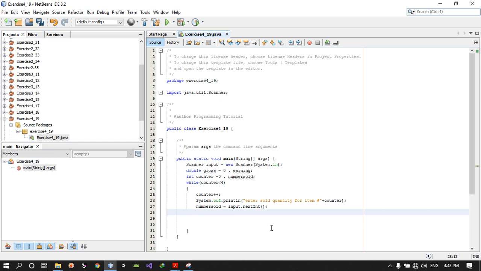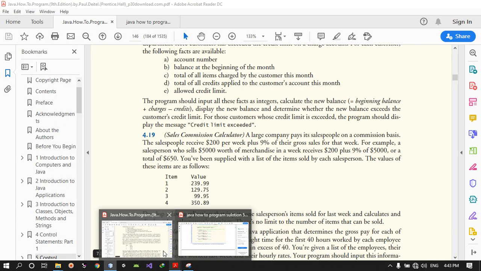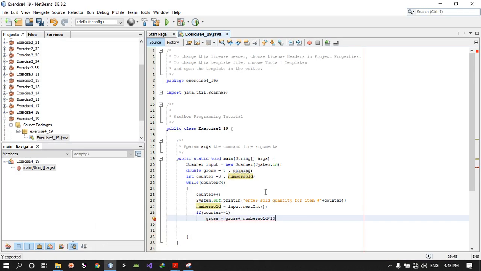Let's compare whether it is item 1 or 2 or 3. If counter is equals to 1, now the gross variable will be equal to gross plus sold number multiplied by the values given here. The first value is 239.99.